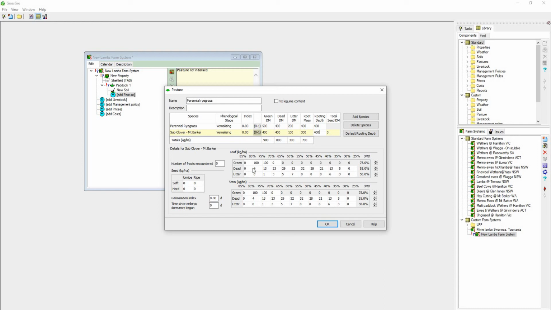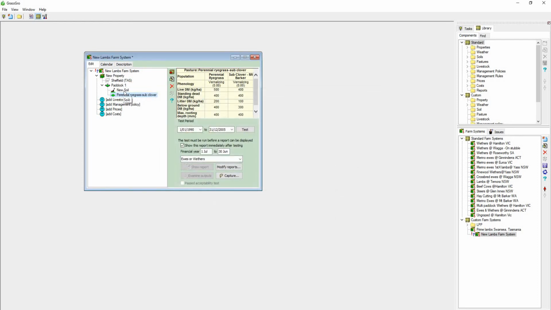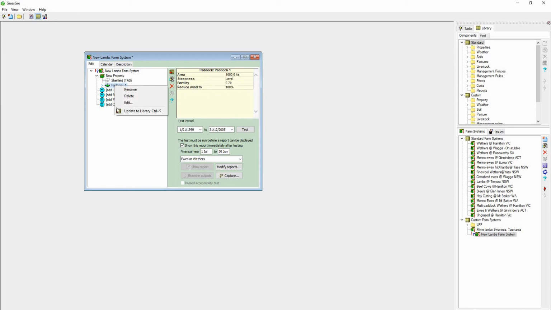And it has your digestibilities in here for the different classes. DMD is dry matter digestibility. Generally, you can leave these values as defaults. Just hit OK. Now you've got your soil, your pasture, and you can create another paddock if you like, and just right click, and you can actually go edit, or you can actually update it to the library. In that case, you'll create a default paddock to your library.